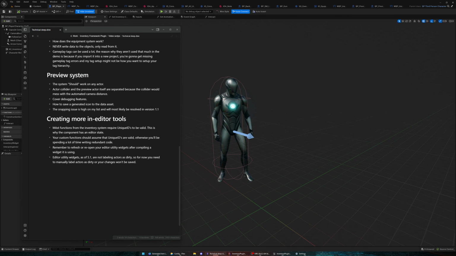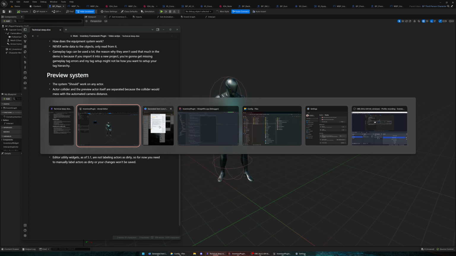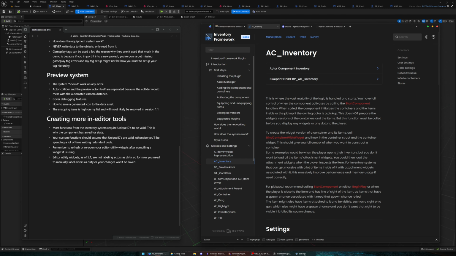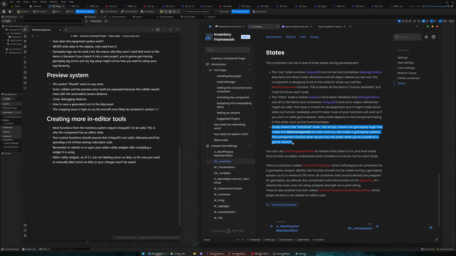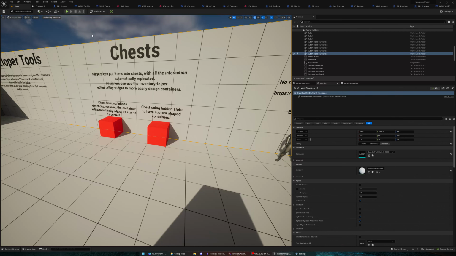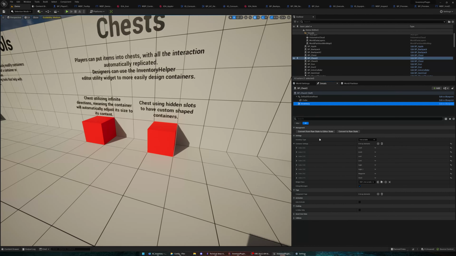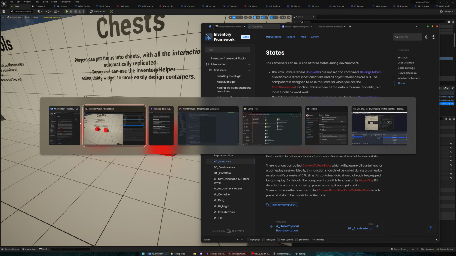We're almost finished. So next up is creating more in-editor tools. Most functions from the inventory system require unique IDs to be valid. And this is why the component has an editor state. And you can read more about the 3 states that the component can be in, though the initialized state is something that you'll never be interacting with as a designer, because it is only meant for gameplay logic while you're in a valid gameplay session. And that's why there's only 2 buttons to convert it from editor state or to raw state.